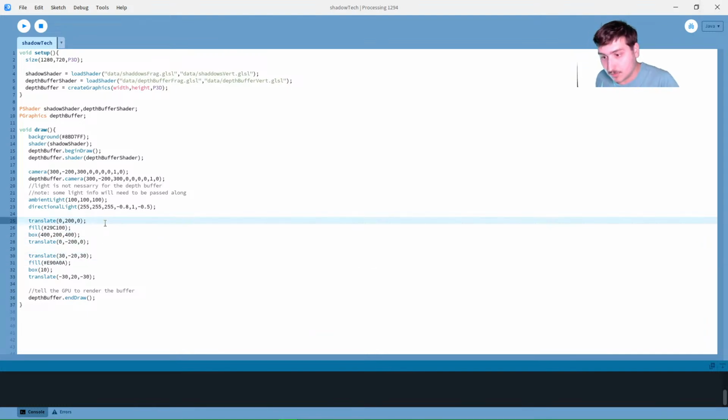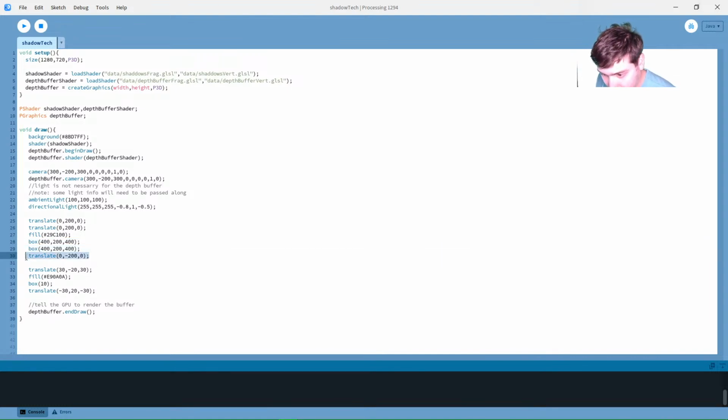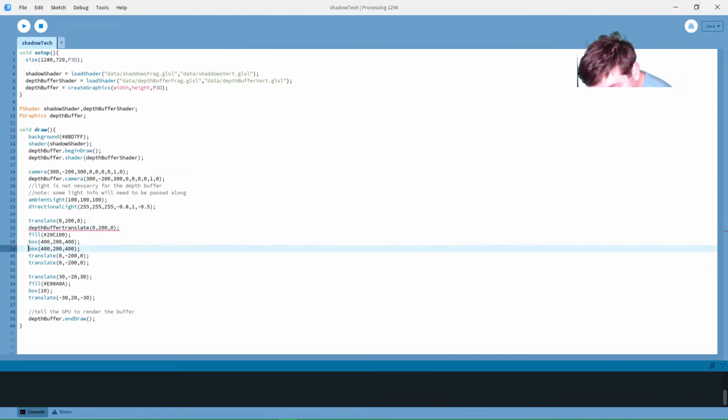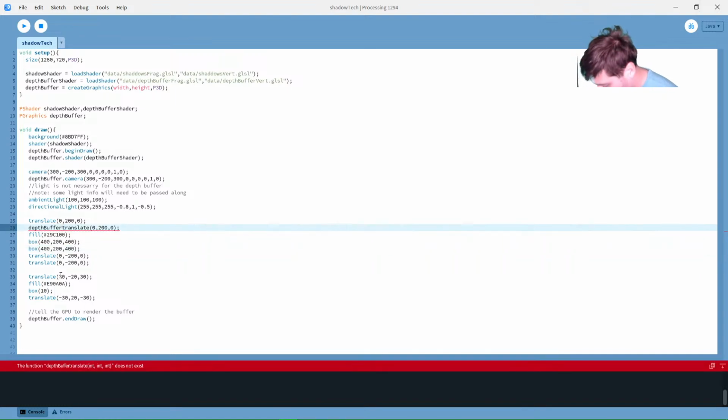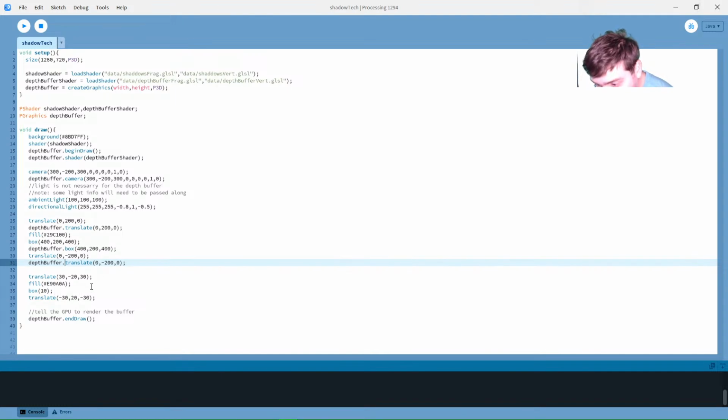So we're going to have to basically copy all these commands, which is why I want to have an object that automatically does this copy for us. So we only have to issue the commands once, and then they're automatically duplicated. Forgot the dot there. Depth buffer box, depth buffer translate.